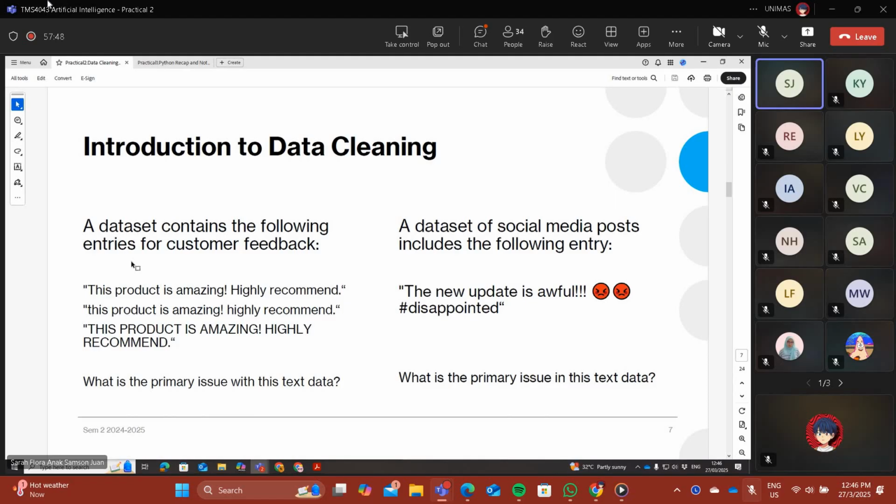So duplicate, yes, it is an issue, but the most important thing that you have to settle before you remove the duplicates is that you have to turn this text data into one case only. Either you want it to be all uppercase or all lowercase, because programming, as you know, is very sensitive about case. So most of the time, we have to turn the text data into lowercase, okay? Because it will be easy for us to identify whether it is a stop word or not a stop word. Second question, this data set includes the following entry. What is the primary issue in this text data?